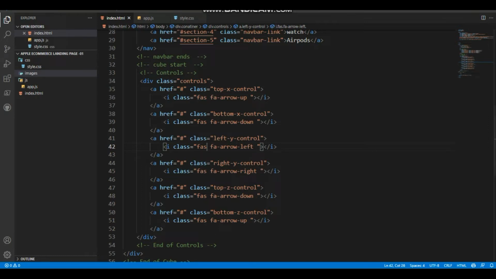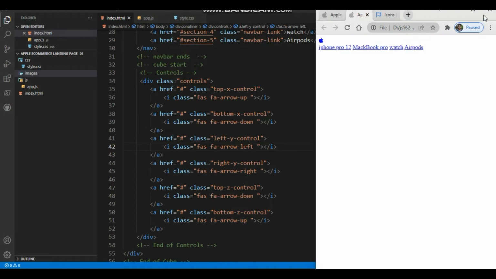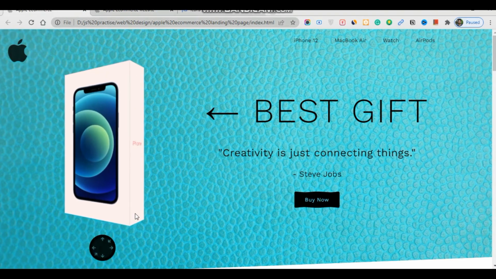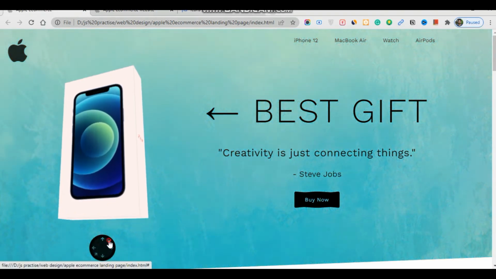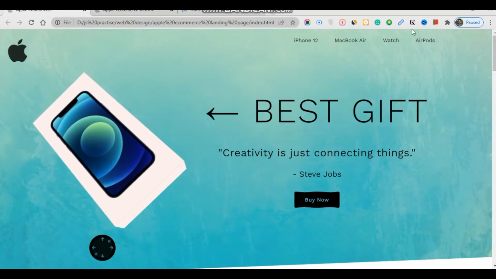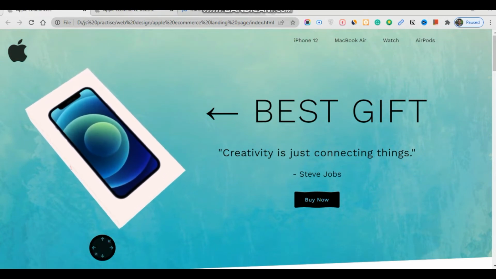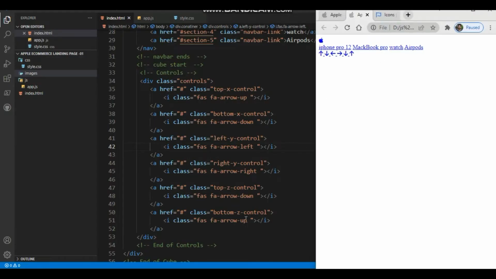Okay, I'll refresh in my browser and you will see what happened in this area. You can see up, arrow down, and left, right, down, up. So this is mainly our control section area, and it will be really interesting, and this design is really awesome.